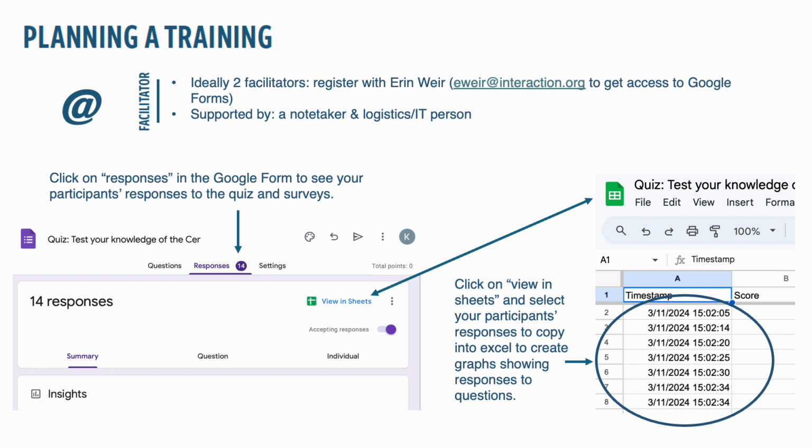All facilitators should email Erin Weir at Interaction to gain editors' access to the Google Forms used for the quiz and surveys. This will allow facilitators to download their participants' responses in order to create graphs to share responses back to the participants. Please note that the Google Forms collect responses from everyone who has ever taken the training. Please do not change any of the questions on the Google form.